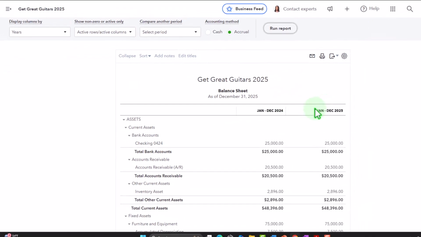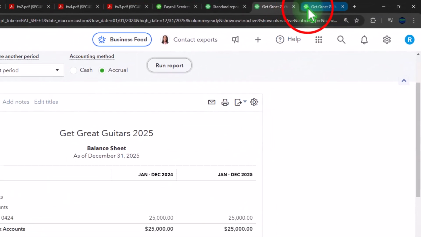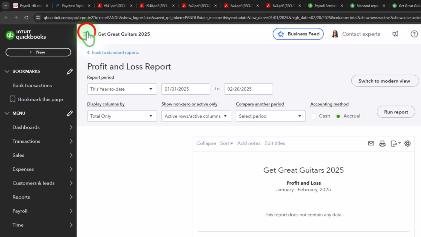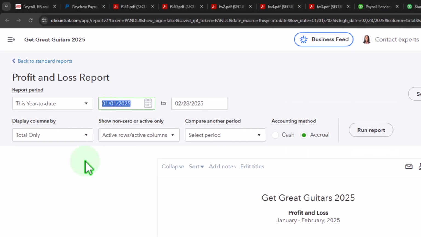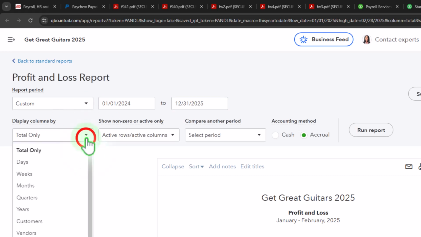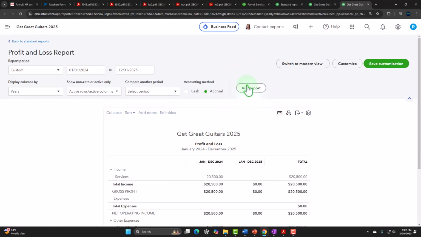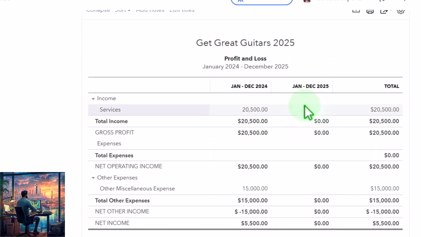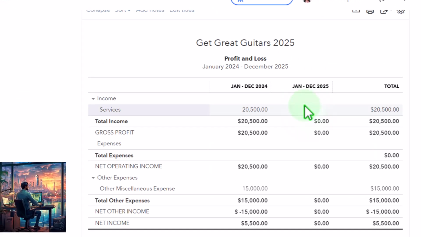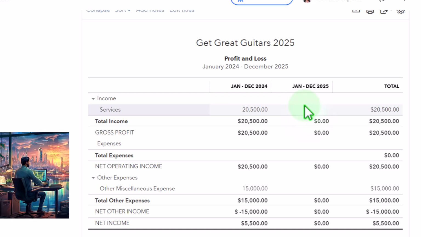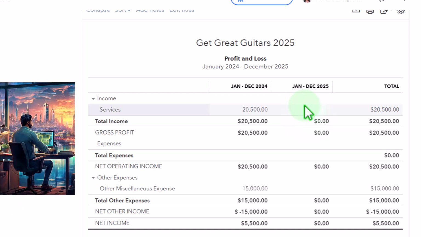24 and 25 now side by side, tabbing to the right, closing up the hamburger, same range change, 01/01/24 tab, 12/31/25 tab, selecting the drop down to see it in years, run it to refresh it, and there we have it.